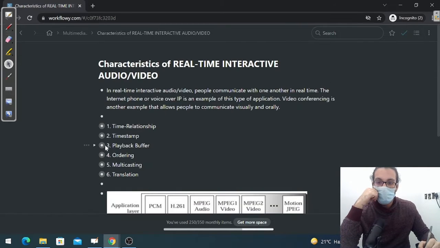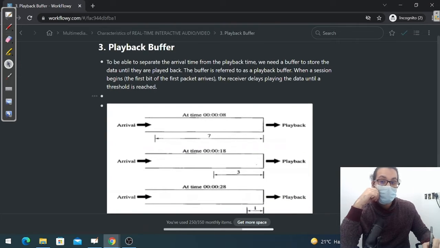And then we have the third characteristic, which is the playback buffer. To be able to separate the arrival time from the playback time, we need a buffer to store the data until they are played back. This buffer is referred to as the playback buffer. When a session begins and the first bit of data arrives, the receiver delays the playing of the data until a threshold is reached.